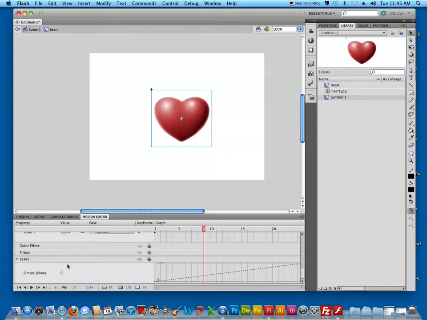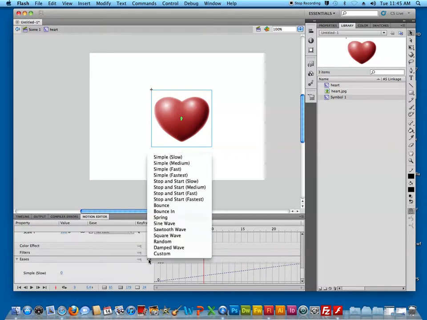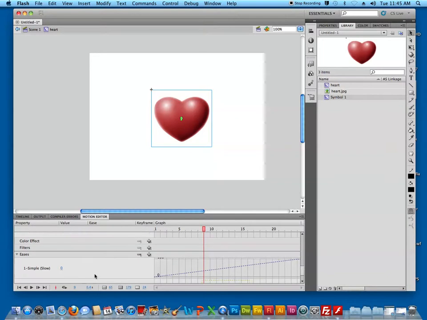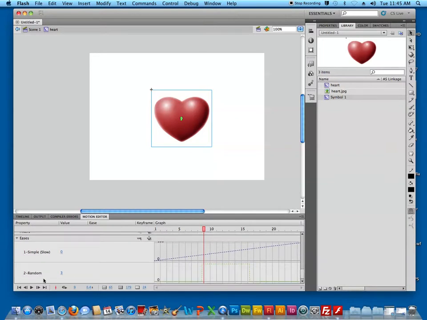So I go down here to eases. I click the plus, and we want it to randomly jump around a little bit, right? Now we notice that it created a new ease down here called random, at 3. We know that 15 was the car, and that was rumbling pretty hard, wasn't it? I don't think the heart's going to move quite that much. So I'll try 10 first.